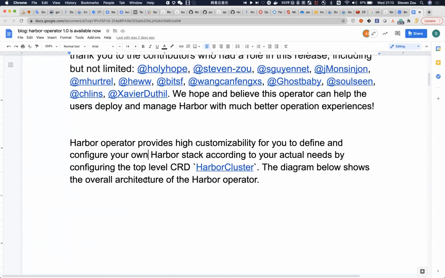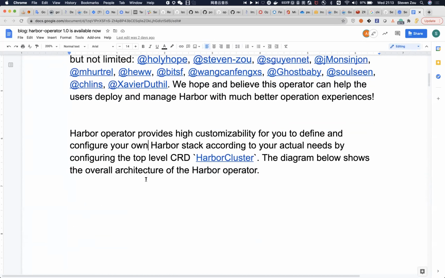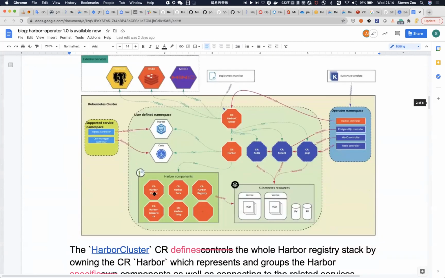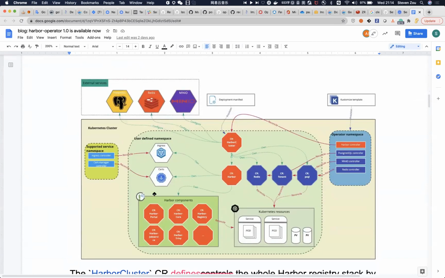Okay, here I want to quickly share some overview of the Harbor operator. The Harbor operator provides a high flexibility for you to define and configure your own Harbor stack, based on your own needs. I think this diagram can describe the overall design of the Harbor operator.